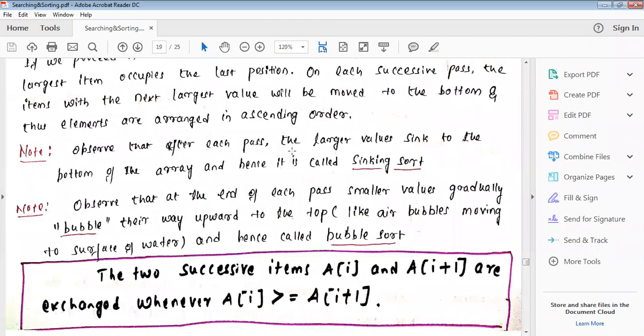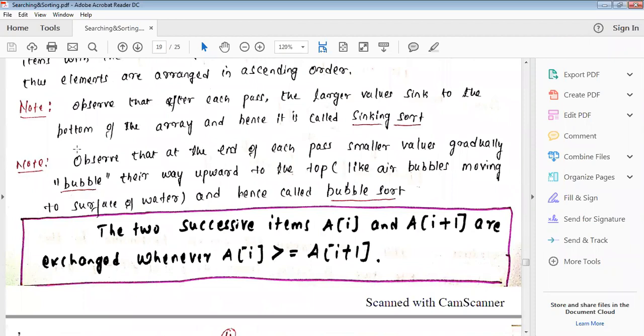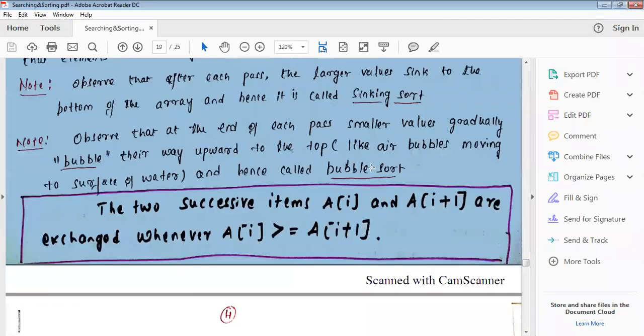So observe that after each pass the larger value sinks to the bottom. I already said, the larger value will sink to the bottom. That's why it is also called a sinking sort. So observe that at the end of each pass smaller values gradually bubble their way upward, like air bubbles moving to the surface of water. Hence it is called the bubble sort.